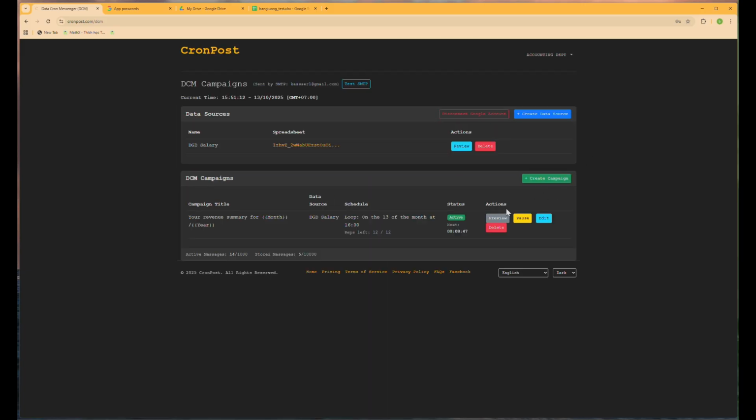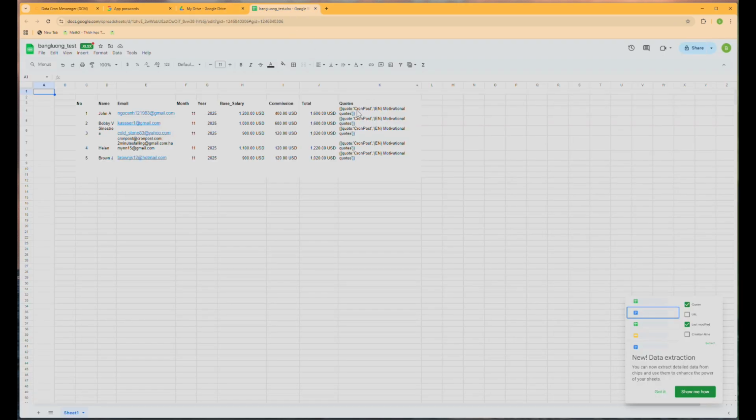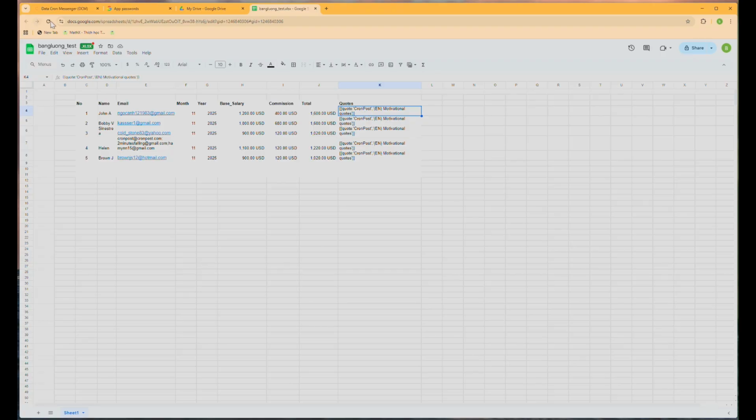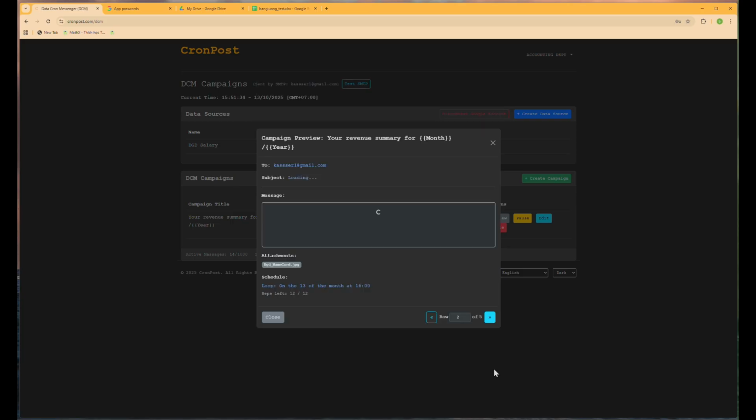My DCM campaign is now created and active. An extremely useful feature is the Preview button. Let's click on it. I can see the exact email that each person on the list will receive, ensuring all the personalized information is correct. Notice the section where I inserted the quotes. It will change randomly based on the configured list. To make this clearer, I'll navigate to the quotes page for you to see.